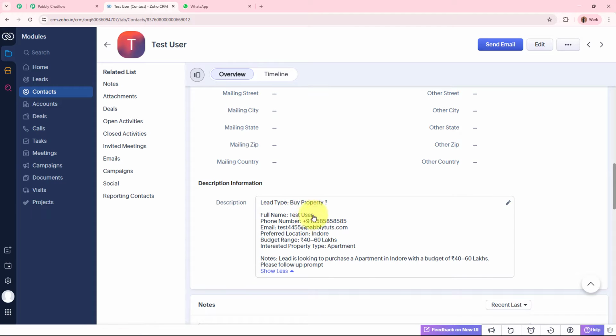If I scroll down further, the description comes over here: to buy a property, test user. I'm going to show more. Test user, the number, email address, and location was Indore. This was the budget and the property type is apartment. Okay, the lead is looking to purchase an apartment in Indore with a budget of 40 to 60 lakhs.